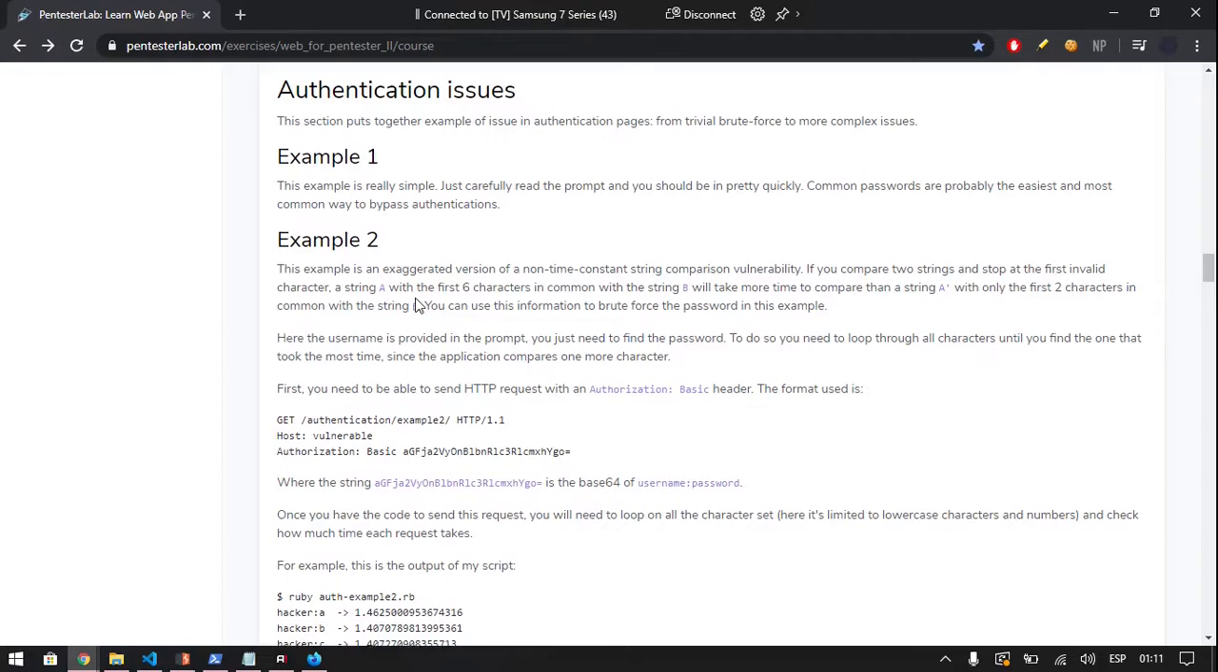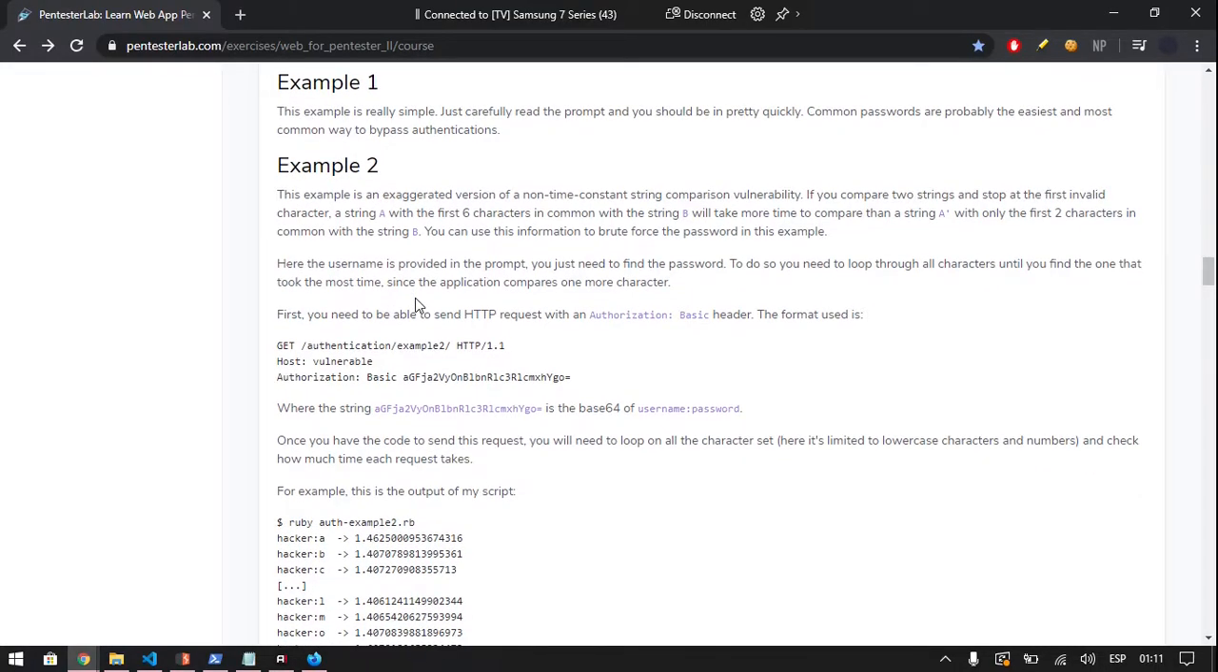Now example 2. This example is an exaggerated version of a non-time constant string comparison vulnerability. If you compare two strings and stop at their first invalid character, a string A with the first 6 characters in common with a string B will take more time to compare than string A with only 2 characters in common with that string B. You can use this information to brute force the password in this example.